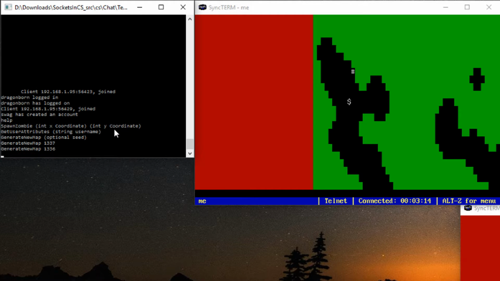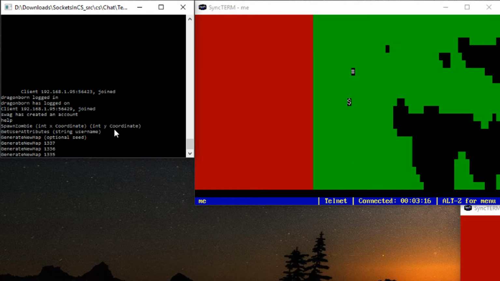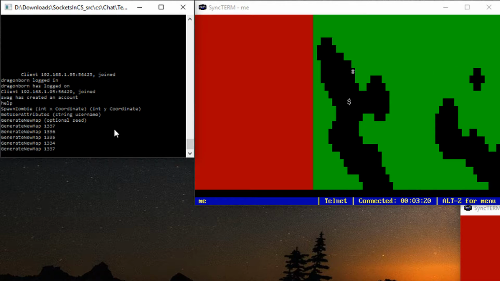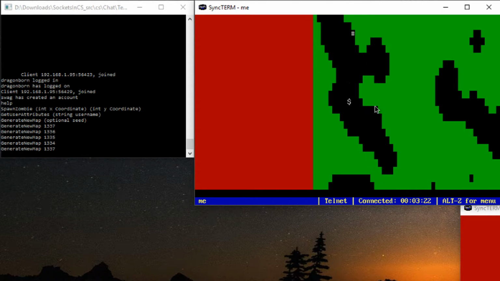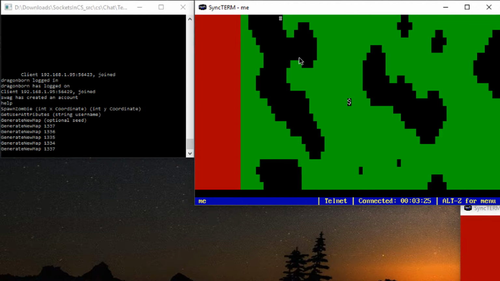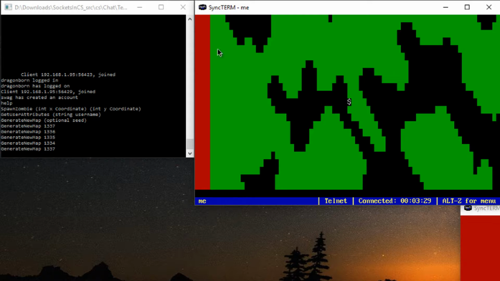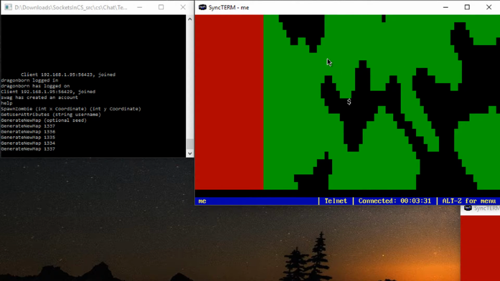Let's do another. You can do 1336, 1335, 4, but let's go back to 7. As you can see, I have an infinite number of maps to choose from, and they are all predictable. Not necessarily predictable, but if I find one that I like, I just remember that seed, and I can use that seed next time. So very nice.